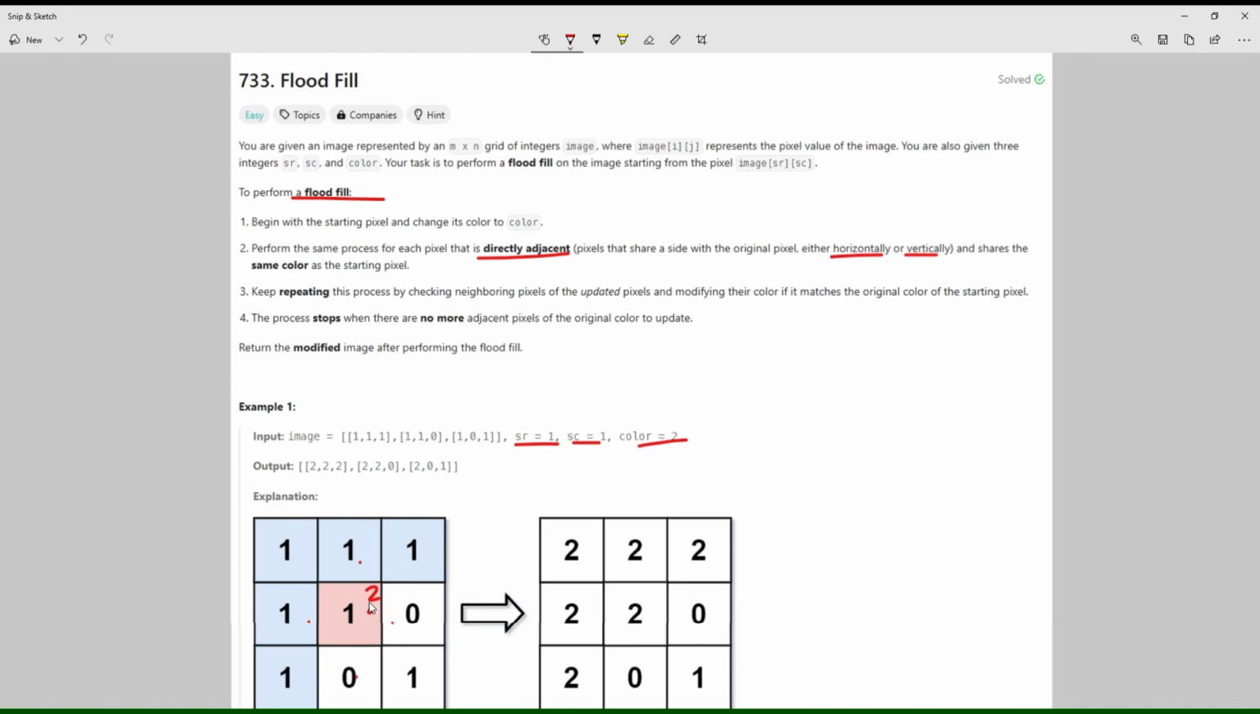We have found the pixels that are directly adjacent to this pixel, and then they must share the same color as the starting pixel. There is an ambiguity here: the color means the initial color, so it should be 1, right? So we need to further determine, in these four directions, which pixel has the same 1 as the starting pixel. Basically it's the top direction and the left direction, and we can cross out these two pixels. We repeat this process by checking neighboring pixels of the updated pixels. These two are the updated pixels, and we also modify their color to 2.